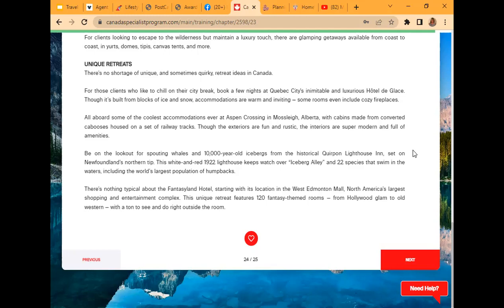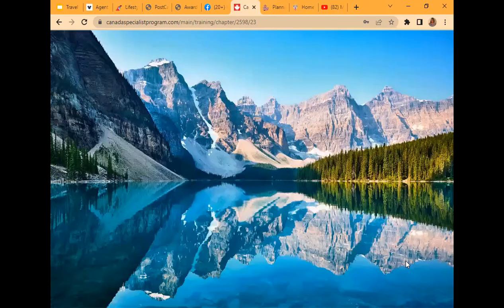There's nothing typical about the Fantasyland Hotel, starting with its location in the West Edmonton Mall, North America's largest shopping and entertainment complex. The unique retreat features 120 fantasy-themed rooms, from Hollywood glam to old Western, with a ton to see and do right outside the room. How cool is that? So check that out. Google's your best friend, right? Pull up pictures, etc.